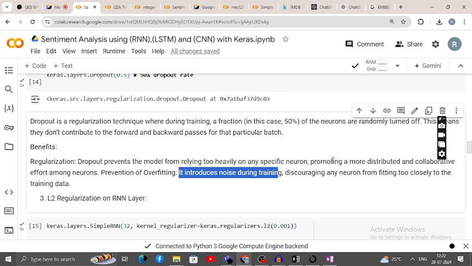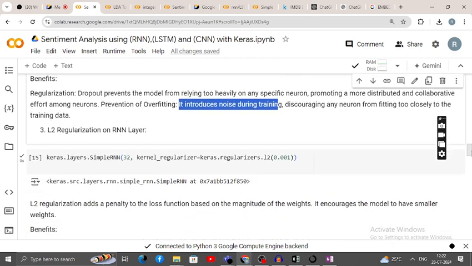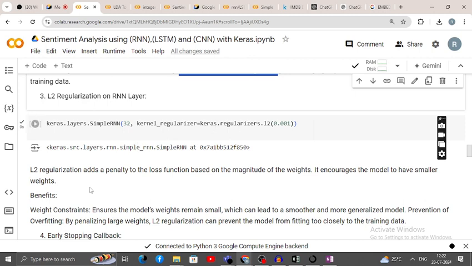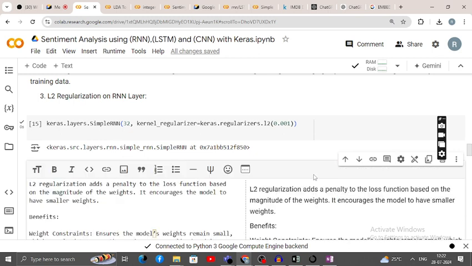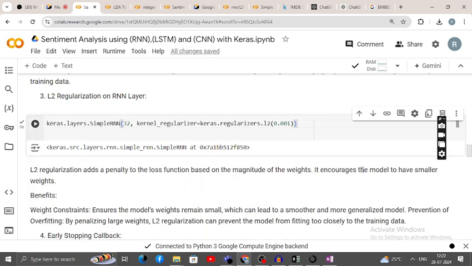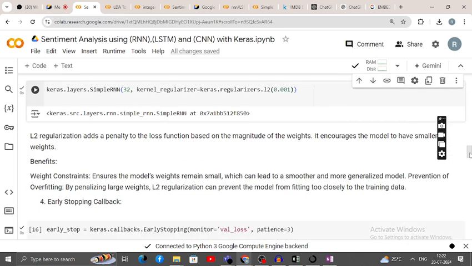So that is also what I am introducing. What is L2 regularization? L2 regularization adds a penalty to the loss function based on the magnitude of the weights. I will tell you how this happens: what is a penalty, and what are weights. It is a mathematical technique that affects how weights are updated in machine learning. That I will tell you. L2 regularization.